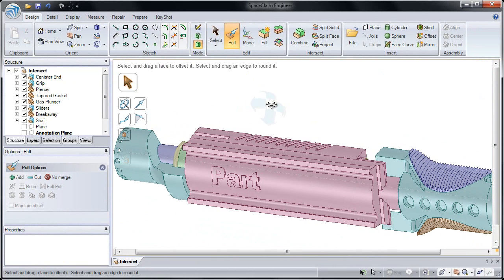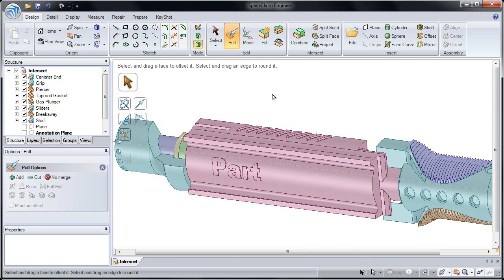So I hope you've seen how you can use our Intersect tools to cut multiple targets at the same time, and also how to project curves or text onto a model.